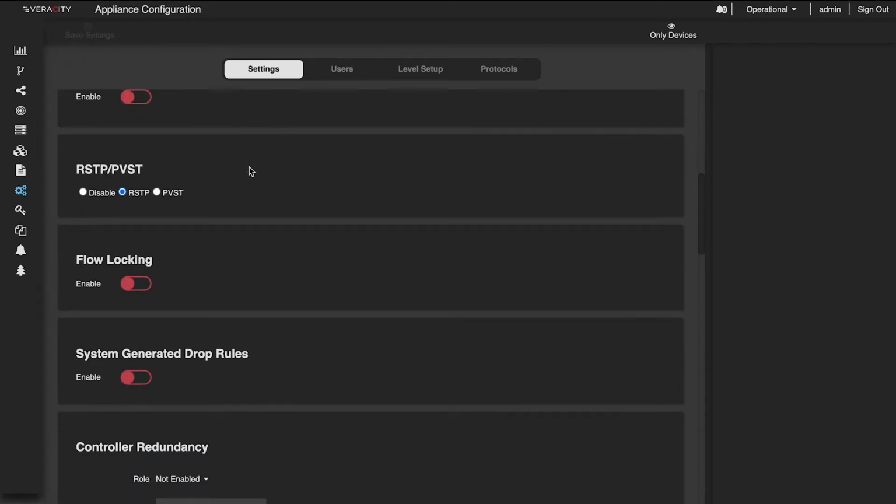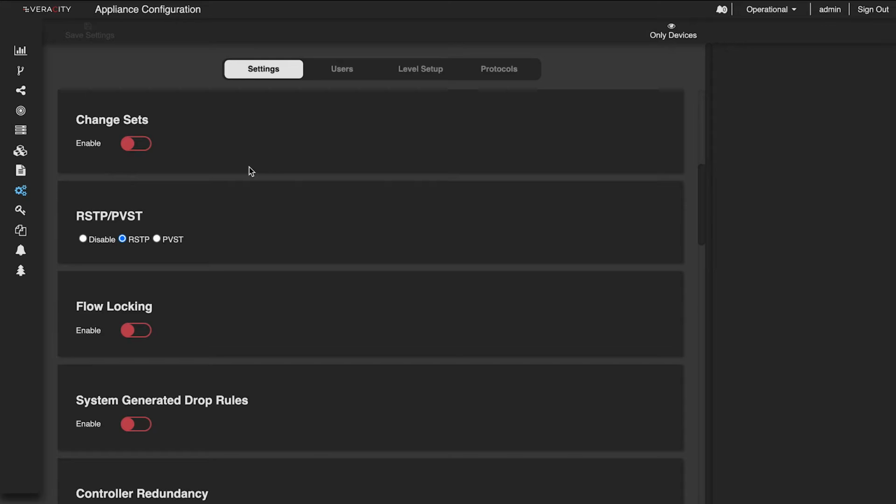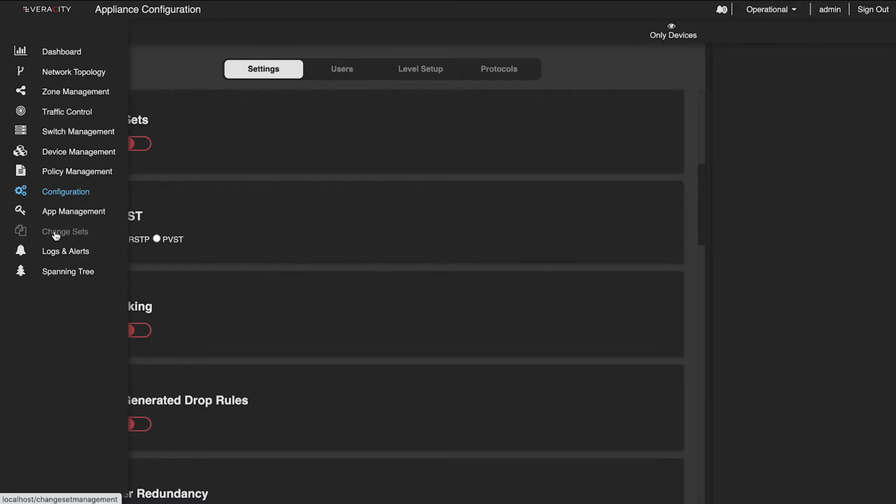Once this feature is turned on, the management of chainsets, like creating a chainset, viewing or editing changes within a chainset, and ultimately applying or rejecting a chainset, is done via our chainset management page right here.